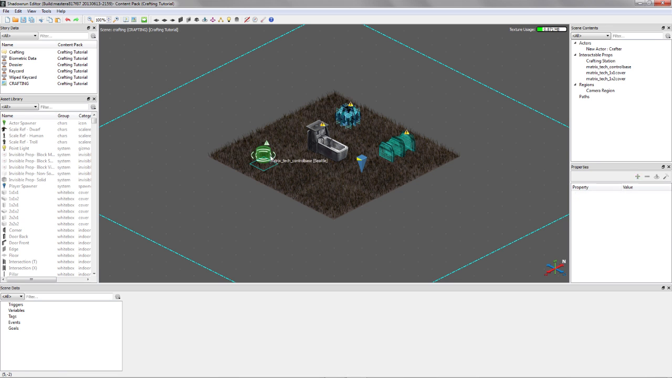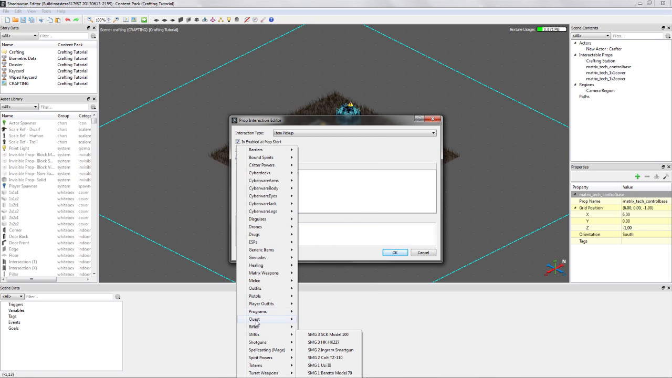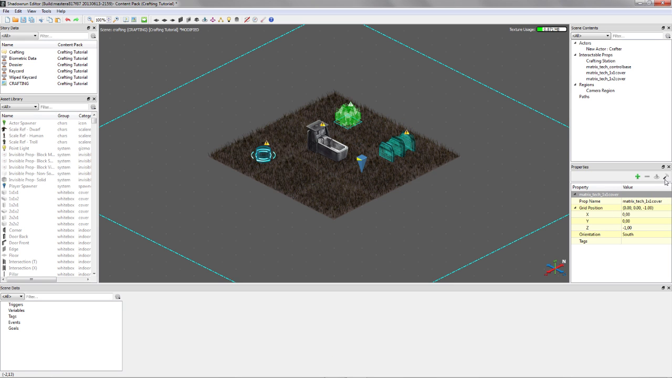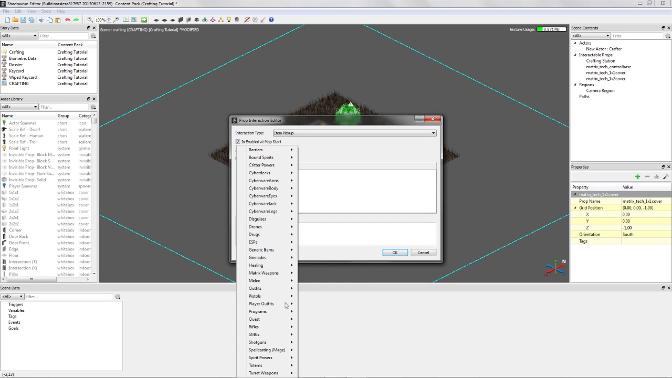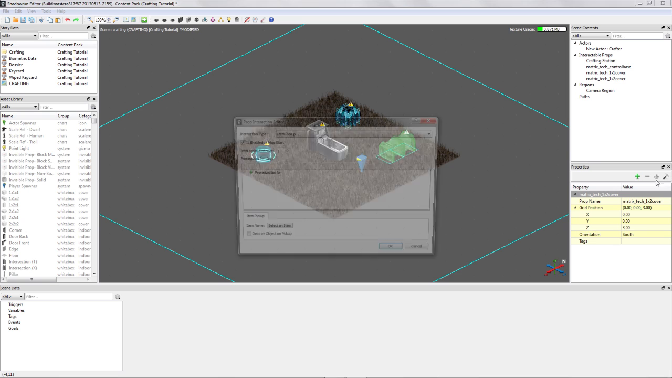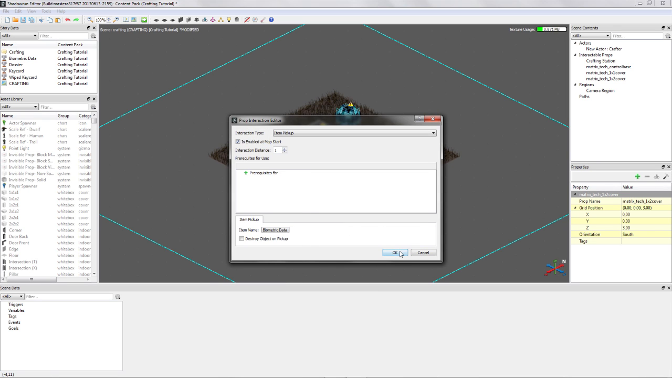Now that we have those items, we can assign one of these 3 items to each of those. Select an item, quest, wipe keycard. Select an item, quest, dossier, and select an item, quest, and biometric data.